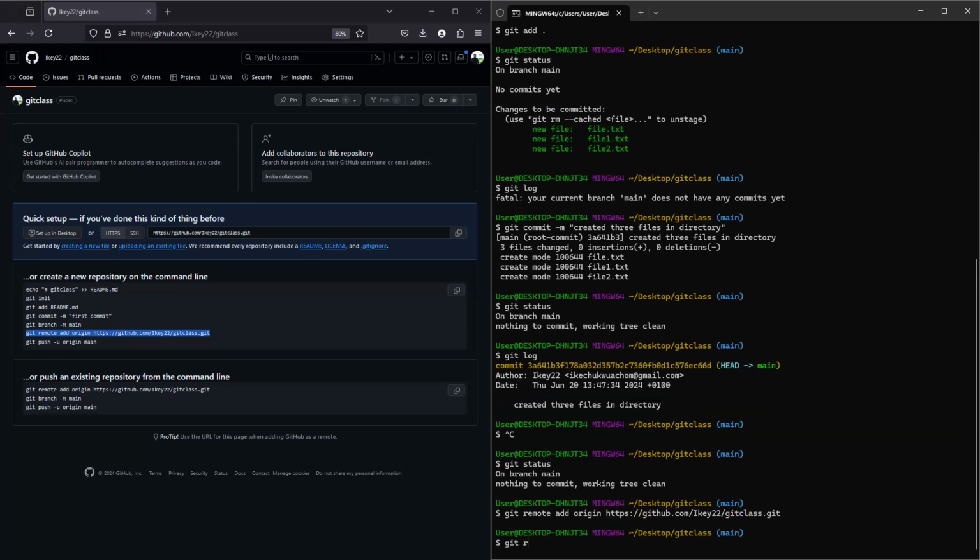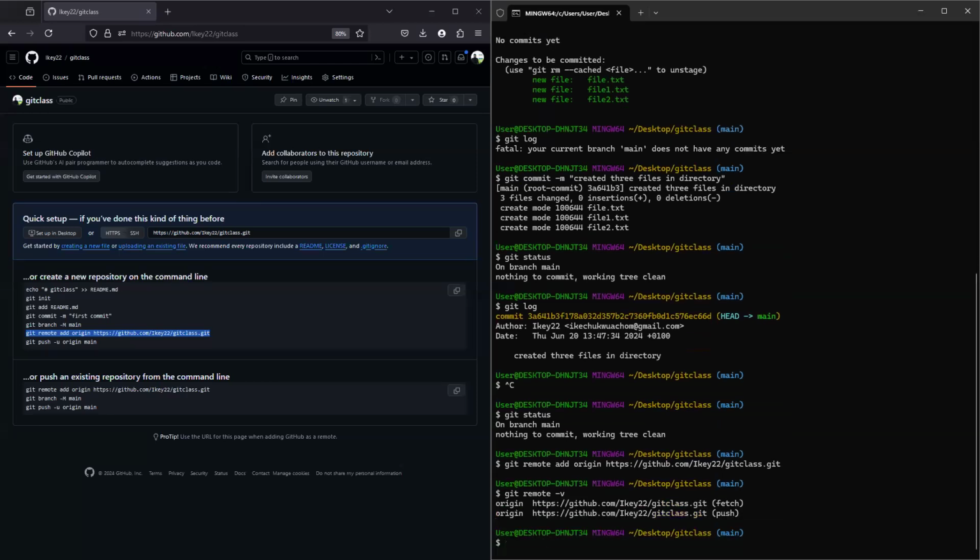I think git remote -v. Yes, git remote -v will show you the name, which is called origin. It's just a default name. You can see you can use it to fetch, and you can use it to push. So what we want to do now is push.